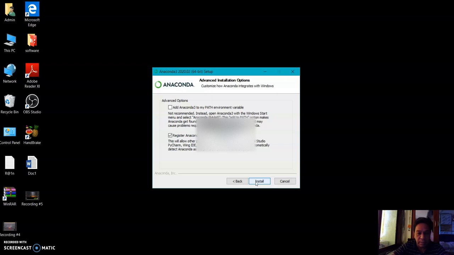Now what it is asking: add Anaconda 3 to my PATH environment variable and register Anaconda 3 as my default Python 3.7. Now in this, I recommend that you do not check the first option of add Anaconda 3 to my PATH environment. This is not recommended. You can see here, not recommended. The second is by default selected. We'll click on install.